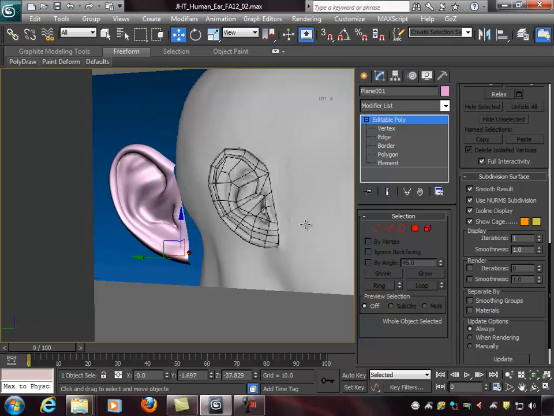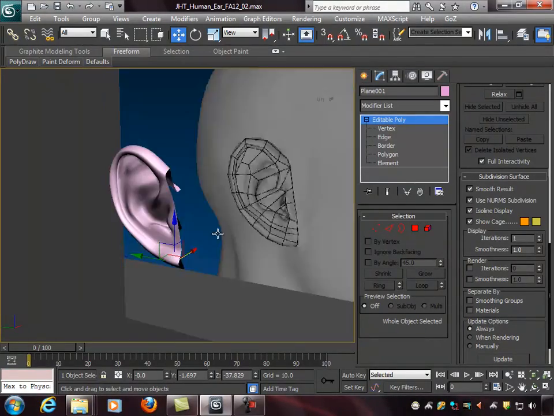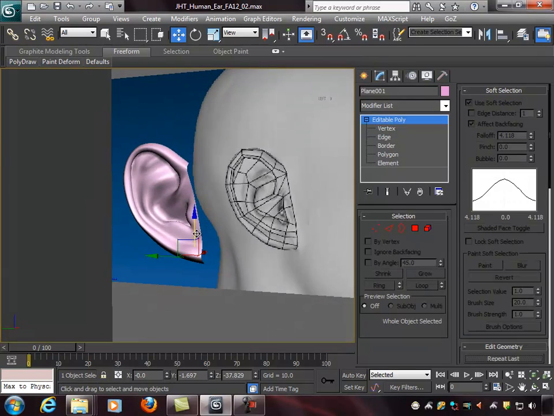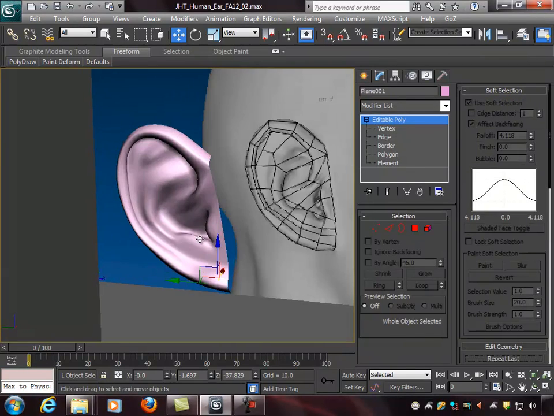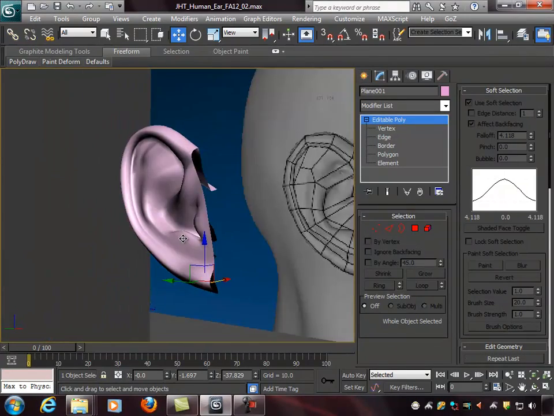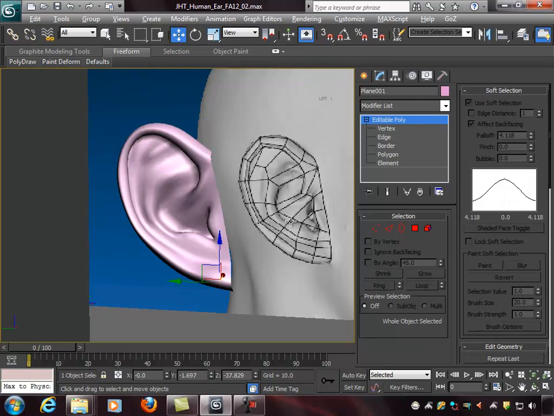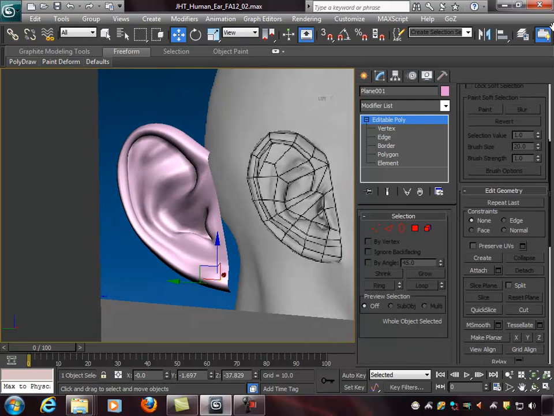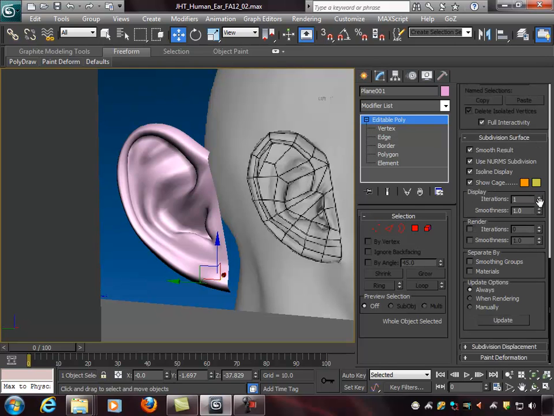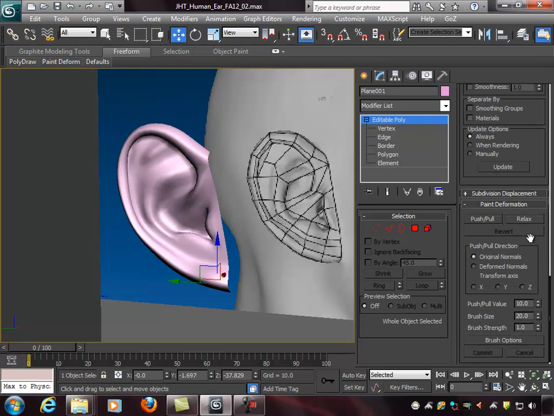This is just as fast as we can do it for lecture. If you have areas like this, in my model you can see, this is worth talking about. I've got this little area here where it's just a little too sharp. The fastest way to fix that is to select the ear itself and go to the very bottom of the Edit Poly and use the Paint Deformation tool.